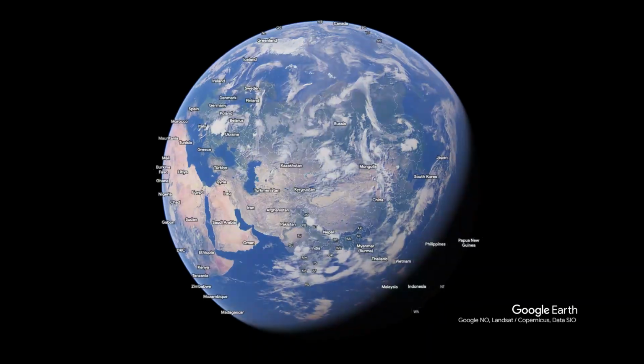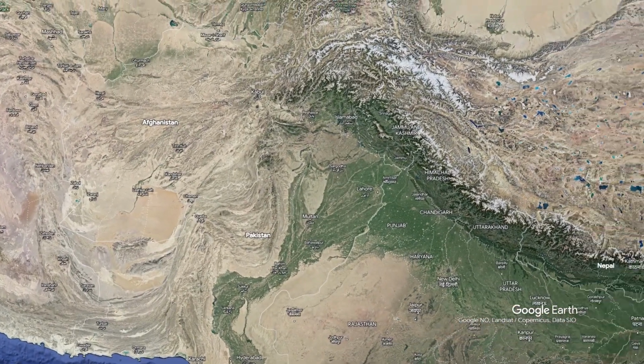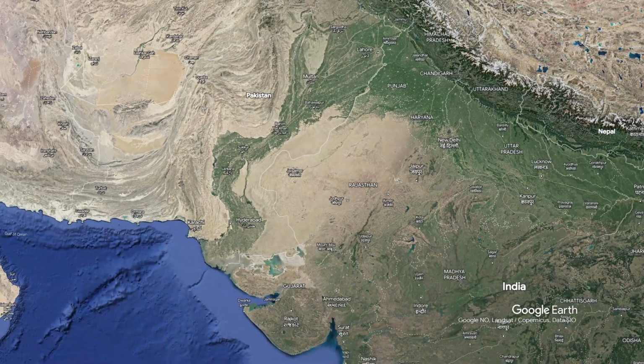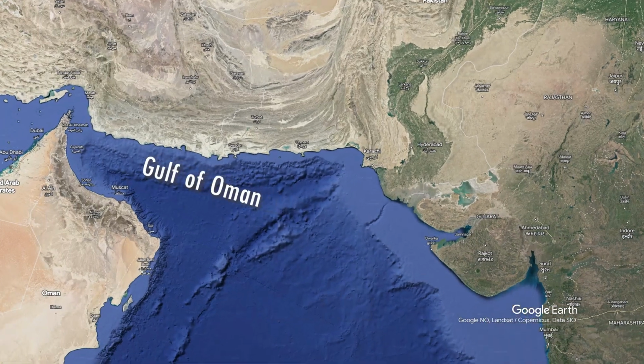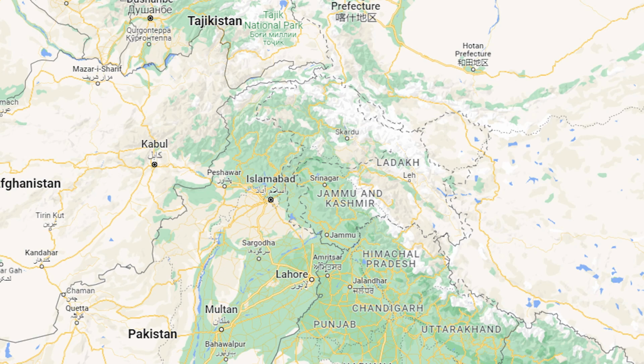So let's zoom in. Pakistan lies here in South Asia, bordering Iran, Afghanistan, China in the northeast, and lastly, India. In the south, it borders the Arabian Sea and the Gulf of Oman. And as you may have noticed, the borders with India and China are, well, not easy to understand.